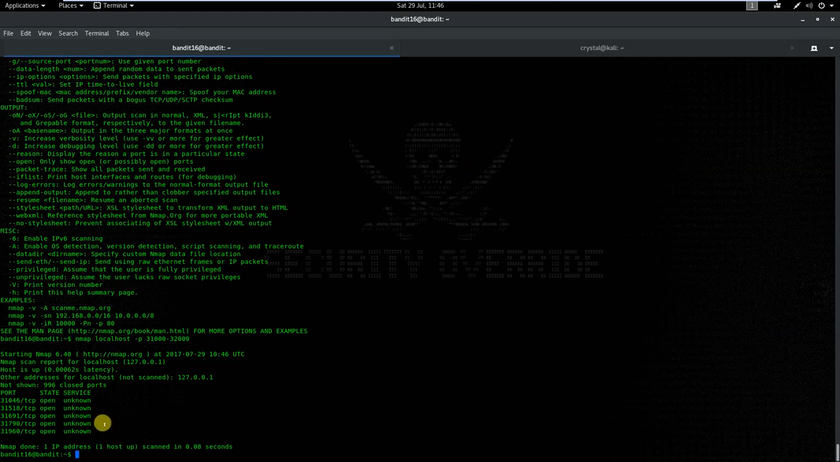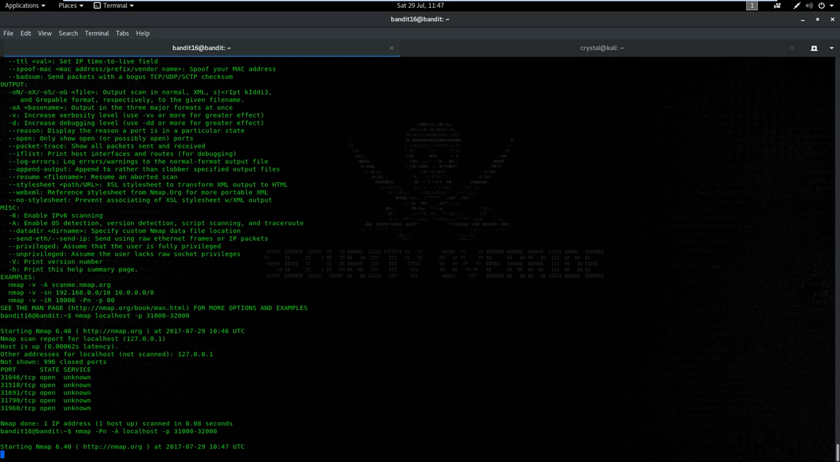We can see here we have 5 open ports. Services on them are unknown. Just out of interest, if I was to go back and try the flags that we discussed previously, -Pn to just assume the host is online because we know it is, and -A to enable OS detection, version detection, script scanning and traceroute.